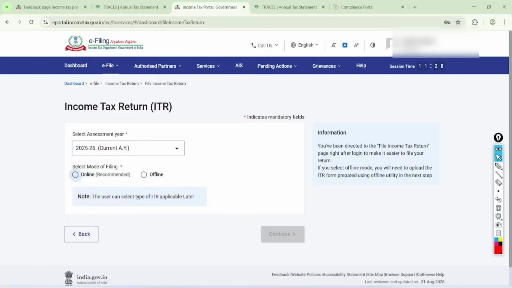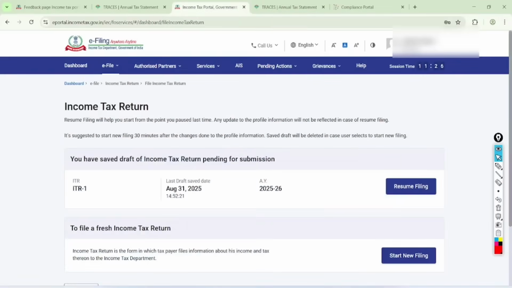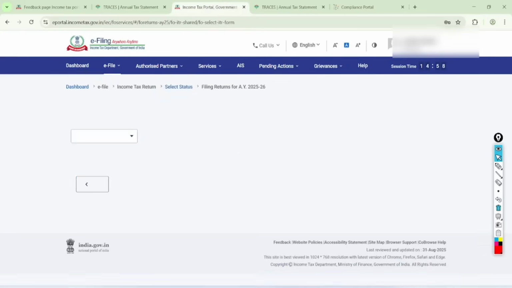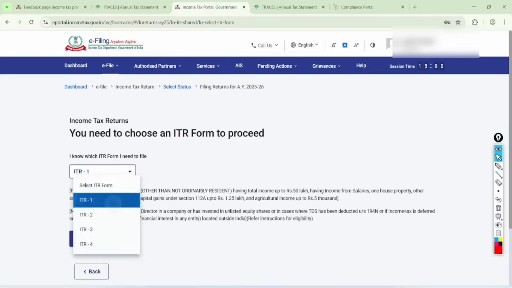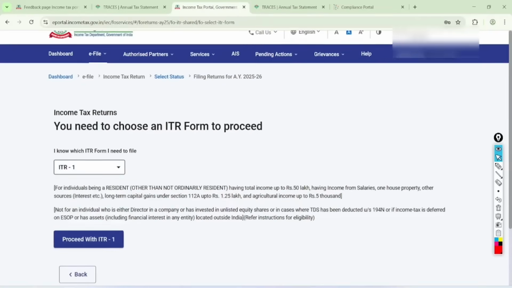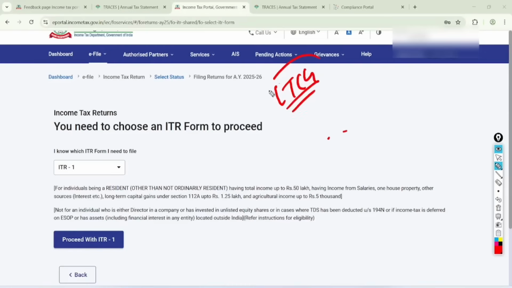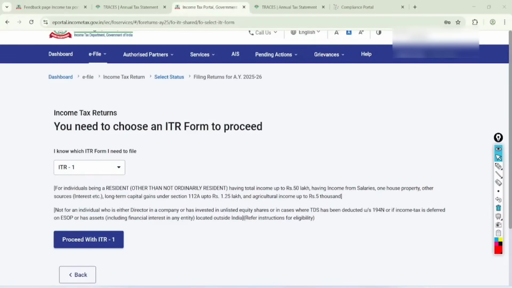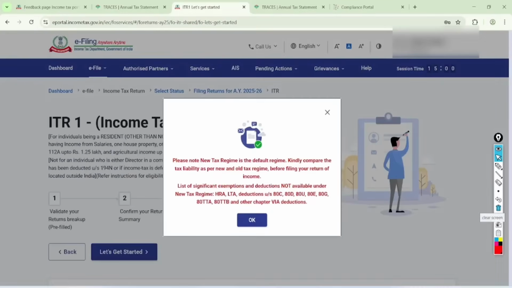Mode of filing should be online. Click on the continue button, click on start new filing. Now select individual, click on the continue button, select ITR Form 1. So you know very well, if you are having up to 1,25,000 rupees capital gain, then only you can file ITR 1. If you are having any short term capital gain, any mutual fund, any cryptocurrency, any gaming income, any agriculture income, then ITR 1 cannot be filed. Now click on proceed with ITR 1.